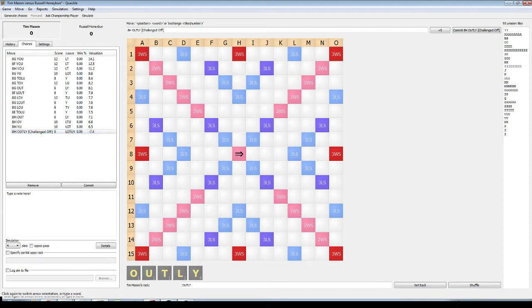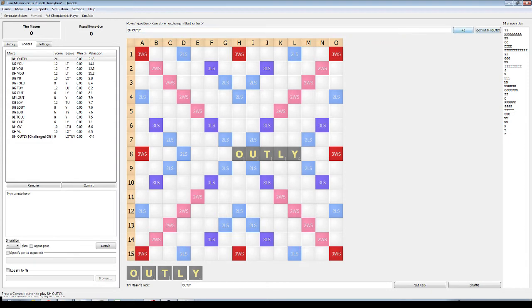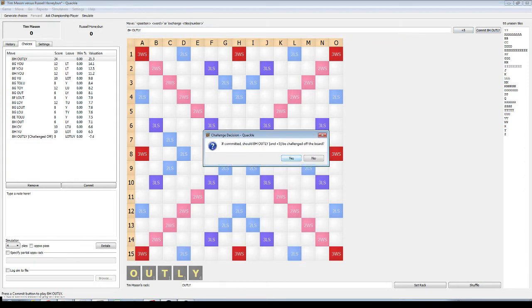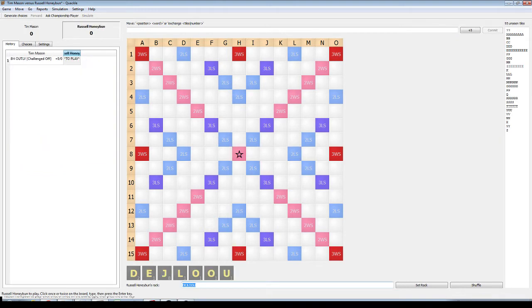Now, if I was playing, say, a 5-point challenge and it was a correct word, let's add 5 points. Yes. No. So let's say it was right and I challenged, then it thinks these are a little better. My opponent played a wrong move and he did get challenged off, so I'm going to commit his move and then it's my turn.